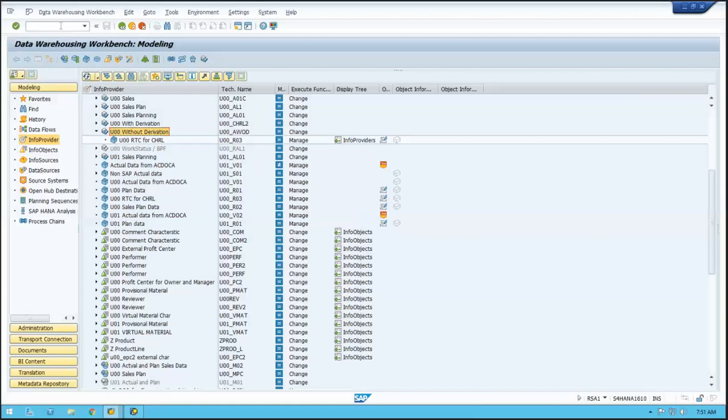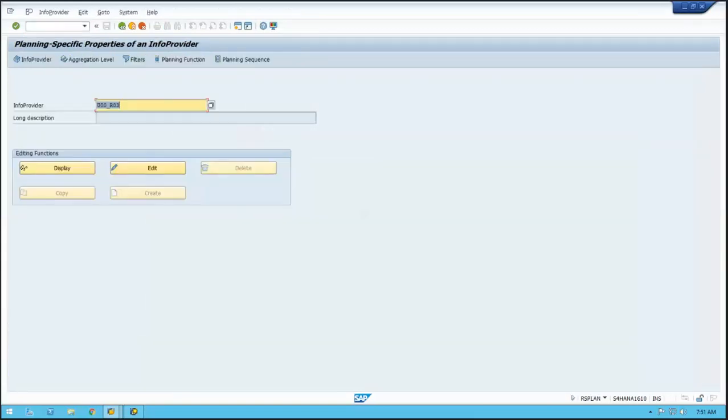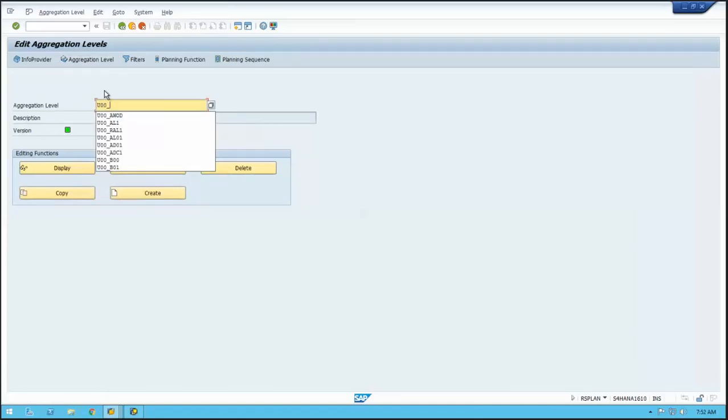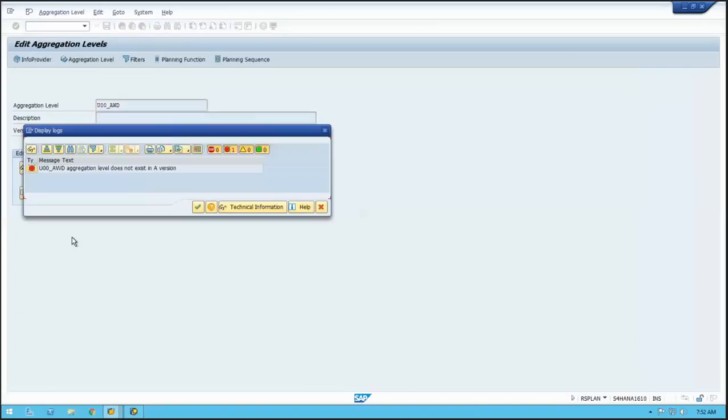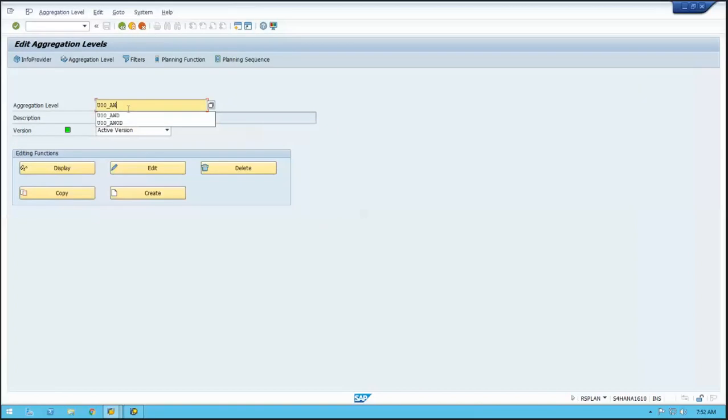So let's create another aggregation level. First I will create the same aggregation level, then I will copy the query, then I will remove the profit center, so there is no need to create the query again. You can copy the aggregation level also. AW with the derivation. Correct. So copy the aggregation level. Okay. AW.